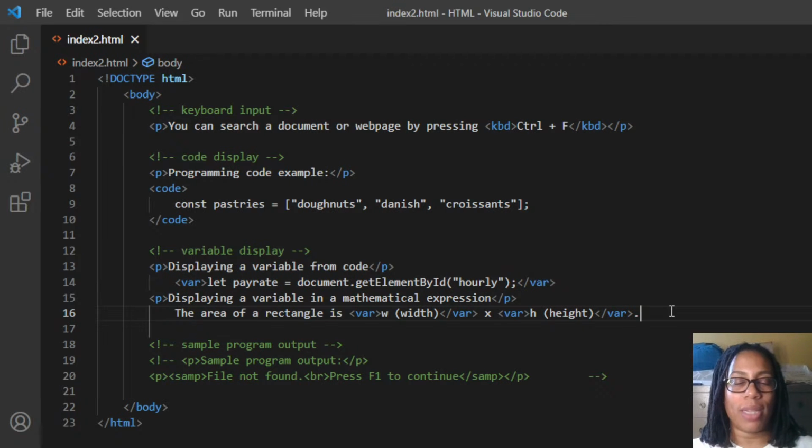Now the variable tag, what it does is it actually displays that variable in an italic type font, not a monospace font. So we're going to see what that looks like. So the variable tag, I've used it here in two ways. First of all, it's VAR, that's the tag. It has an opening and closing tag, as we see here, right? And so in this first example, I'm using it to display a variable for subcode. And again, in this example, I've chosen to just display a JavaScript variable, where it's accessing the DOM. And then in the second example, I'm using it in the format of a mathematical expression, just a simple example of how to calculate the area of a rectangle.